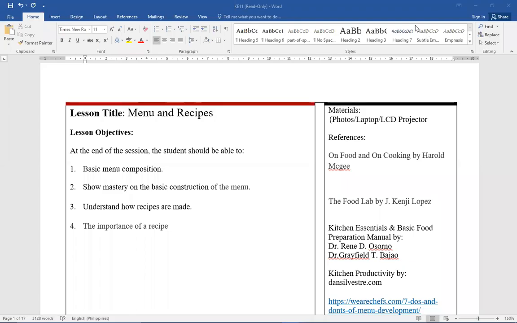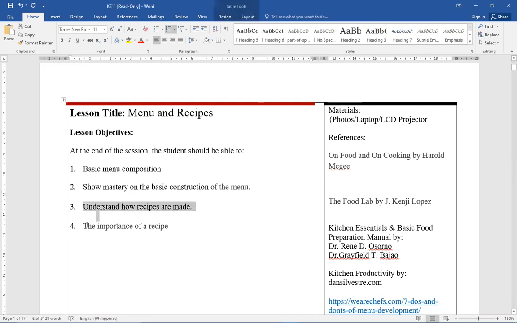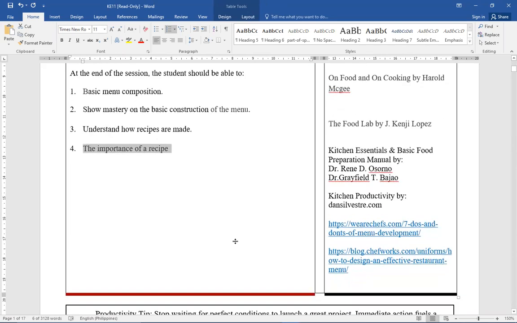Good day, everyone. Today we are going to discuss the menu and recipe. Lesson objectives. At the end of the session, the students should be able to, number one, show mastery of basic menu composition and construction, understand how recipes are made, and the importance of recipes. So let's start.